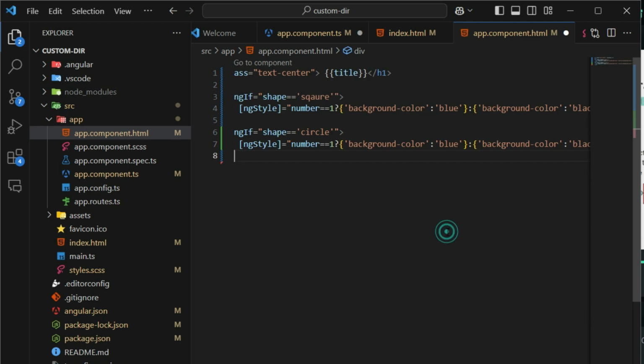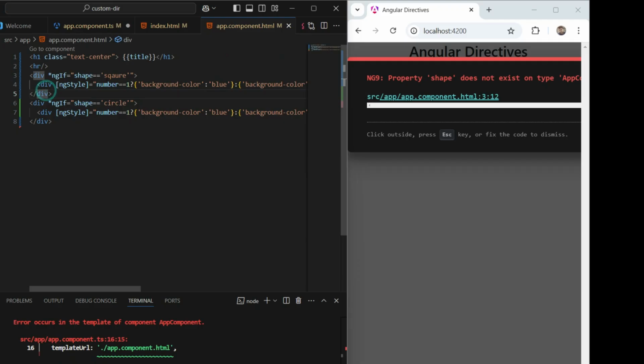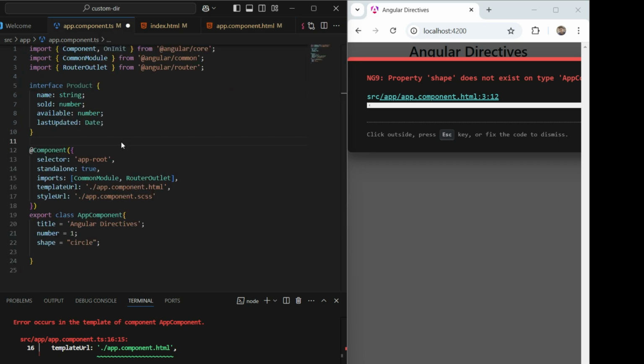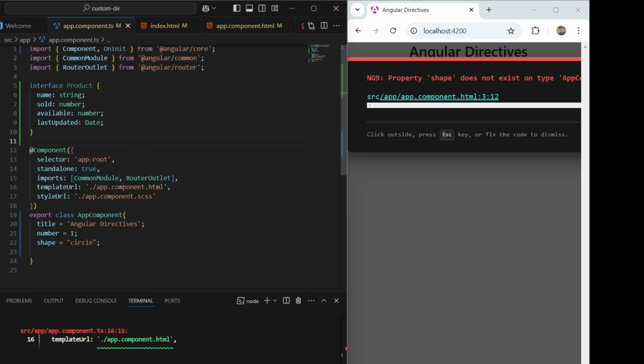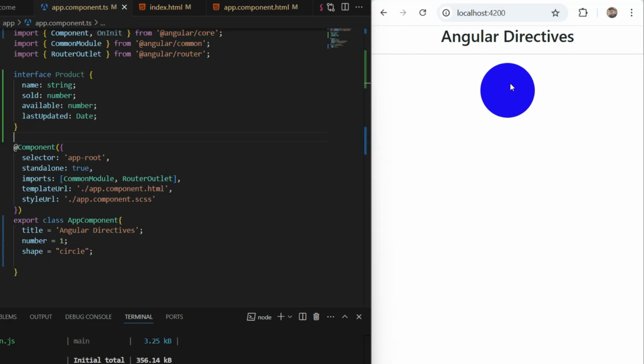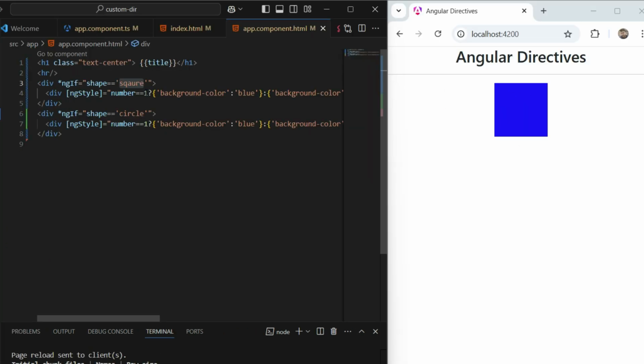Okay. Let's save this. If the shape is square, display this, and then if the shape is circle, display this, right? So I have also said the shape is circle. It is showing a circle right here, and that shows the square. And ngIf has an else part where you can provide else.